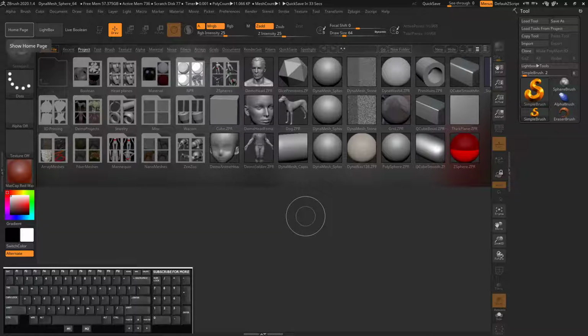I'm going to go first through some theory, things that you should know, and then at the end we're going to go through some aspects like ZRemesher and Dynamesh and booleans and how they all work. And then at the end, I'm going to do a quick exercise so you can have a look at how I apply those concepts into actual practice.